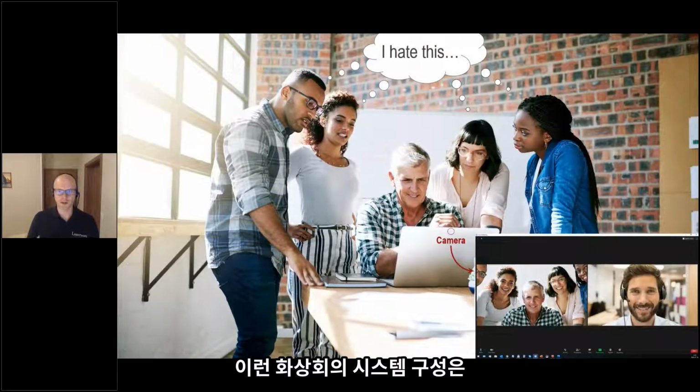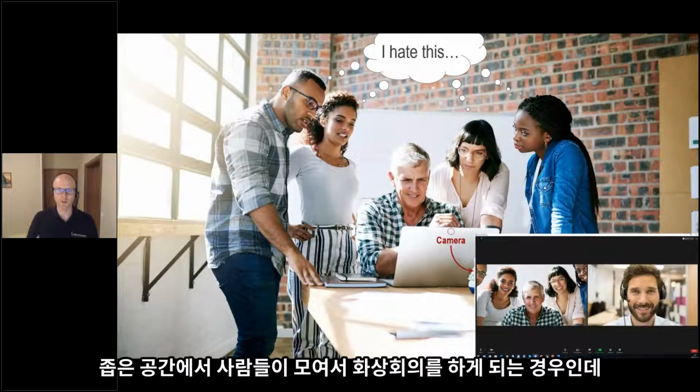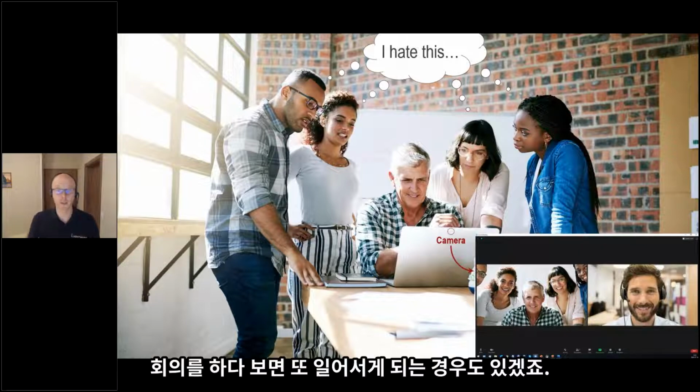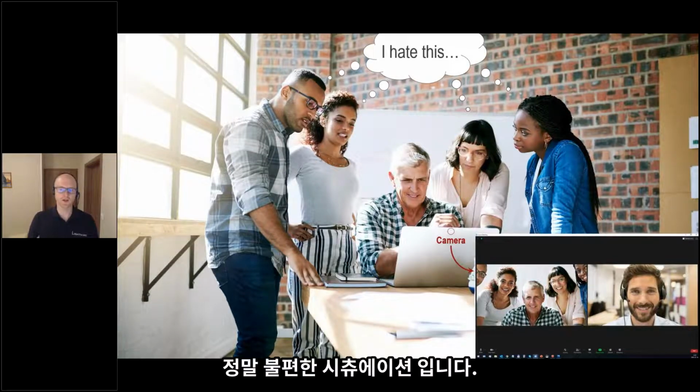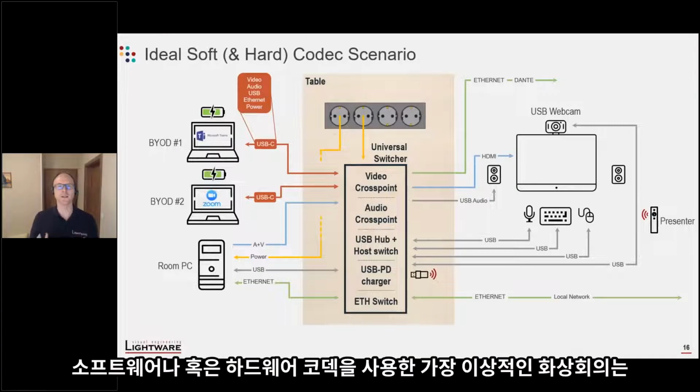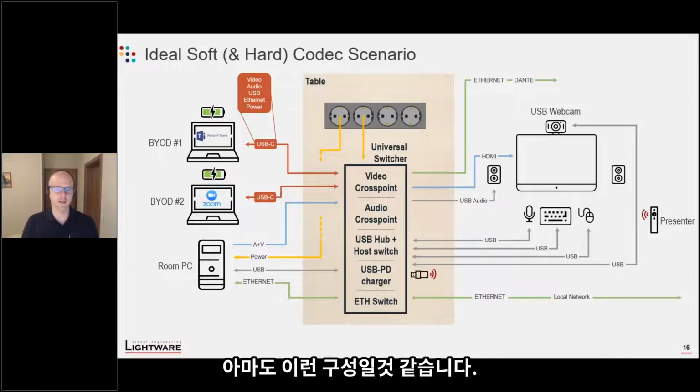So this is the scenario I mentioned. People have to squeeze into the field of view. Maybe they have to stand up, and that's not very convenient. So the ideal scenario for both hard and soft codecs is something like this.